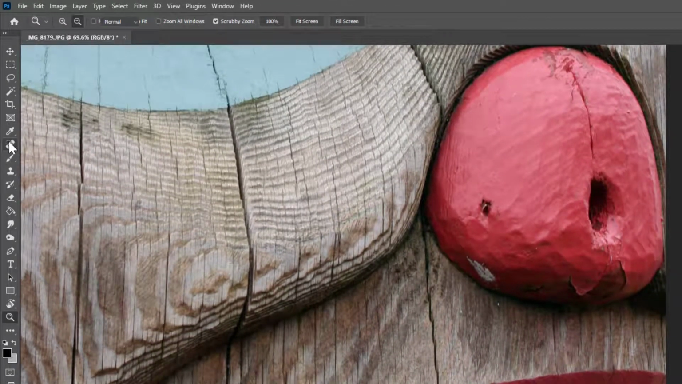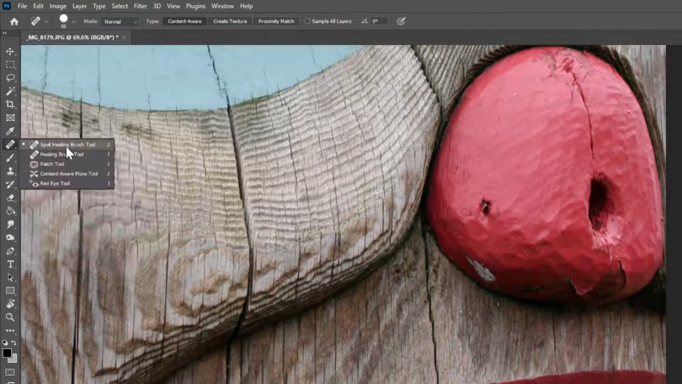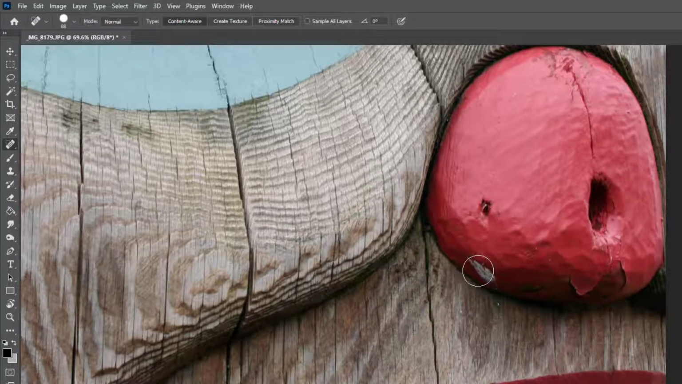So if I try to use the spot healing brush tool again to get rid of this bird poo, watch what happens. So I'm just gonna click and drag over it. But do you see how it created this bump right here that wasn't there before? So I'm gonna try using a different tool to fix this spot. So I'm gonna undo that using Control or Command Z on the keyboard.